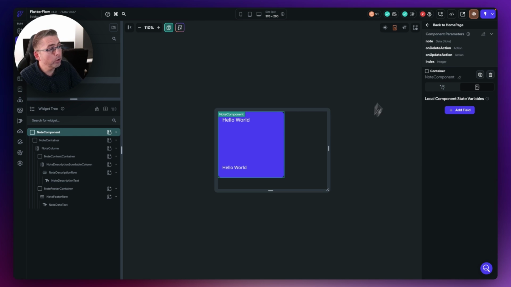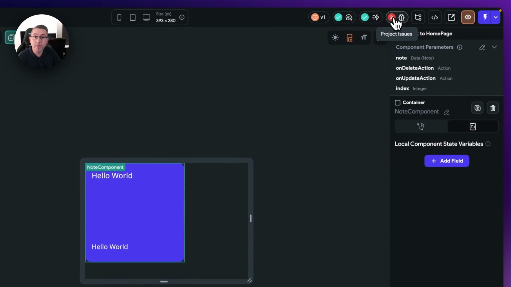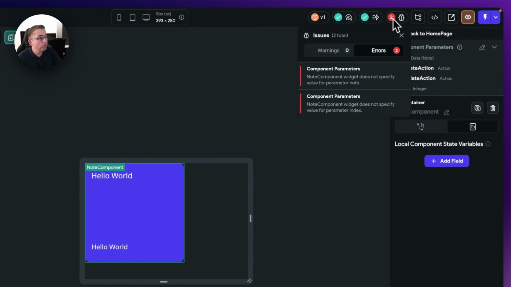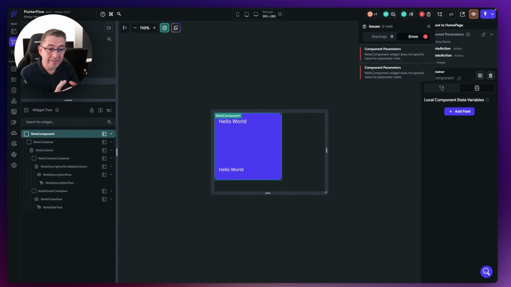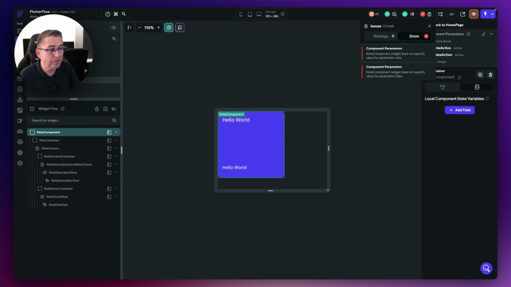So you can see at the top here that we've got a couple of errors, so we certainly wouldn't be able to run this at all. Have a look at those. You'll see that it's saying that it doesn't specify a value for parameter note or the parameter index. Now, if you remember, we set those as required, and at the moment, this component needs to have those set because we've got this component inside the home page. Remember when we converted it to a component? Well, that component is there, so it's expecting us to pass in those component parameters, and we haven't provided them yet. So don't worry about that. We'll come back and sort that out shortly. So just click that away.